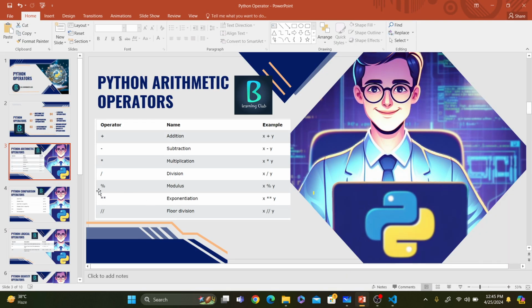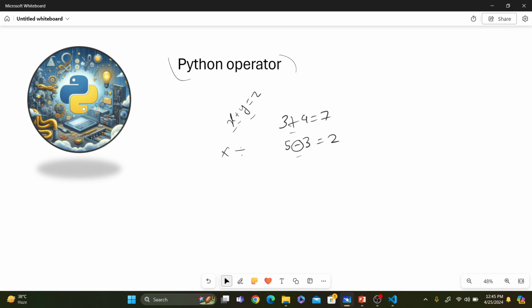Now I just want to see the modulus. What is the modulus? That means the remainder, basically, friends. So what is the remainder? If you don't know, I'll show you. When we divide 15 by 4, 4 3s are 12, so 3 is the remainder. This is called the remainder.